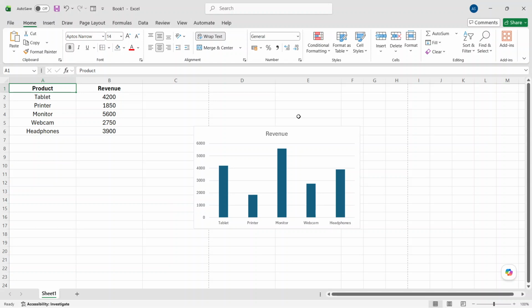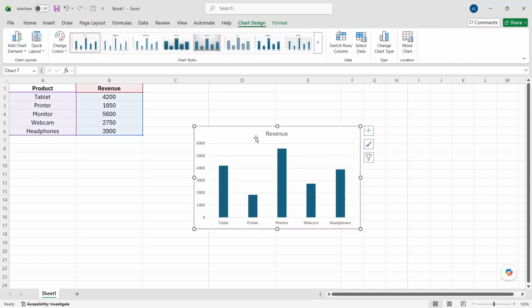Make sure the chart is already created and visible on your worksheet because we'll be working directly with the chart's formatting options. Once your workbook is open, click on the chart to select it. This is important because Excel only shows chart-specific formatting tools when the chart is active. When the chart is selected, you should be able to see its boundary, which confirms you're editing the correct object.